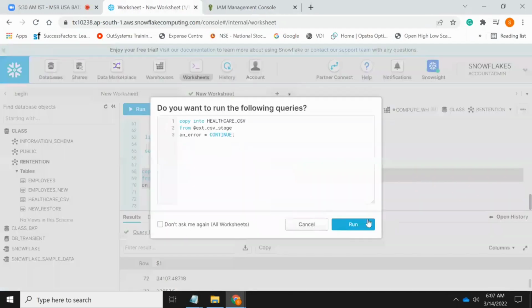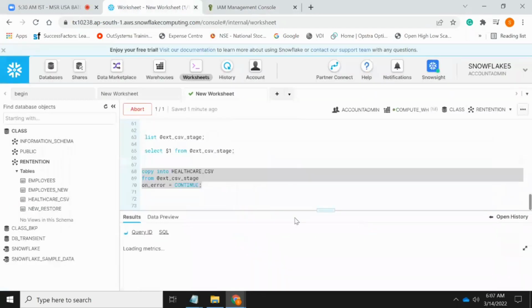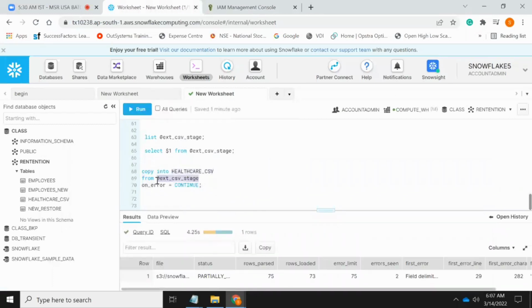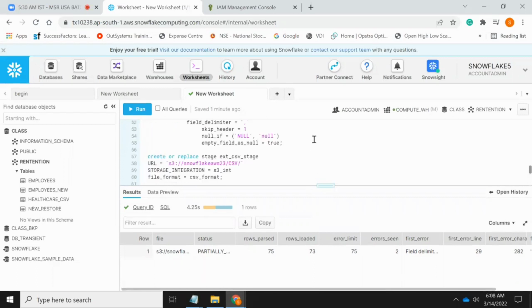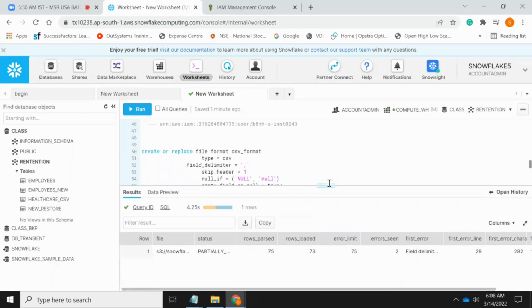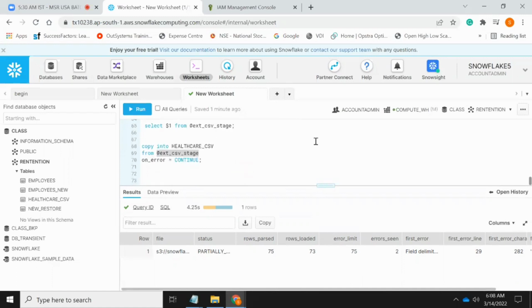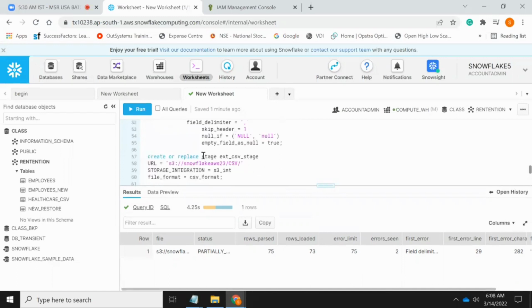Now observe this one, what we are doing: copy into table from stage area. See this one, from the stage area. Now we have loaded, clear, right? One file we have loaded. See this one, 73 records. This is the comma separated delimiter file we have loaded, so we can see this.